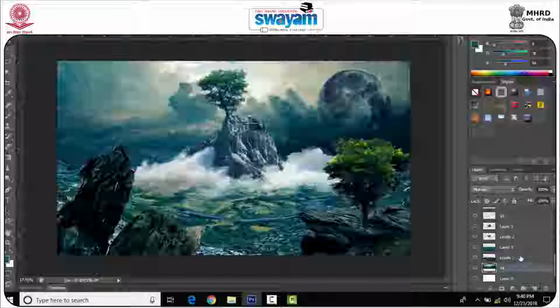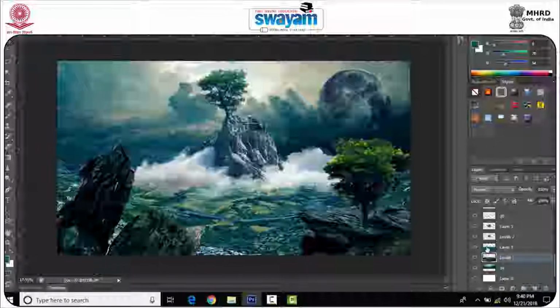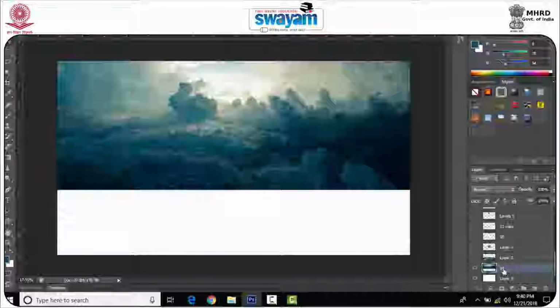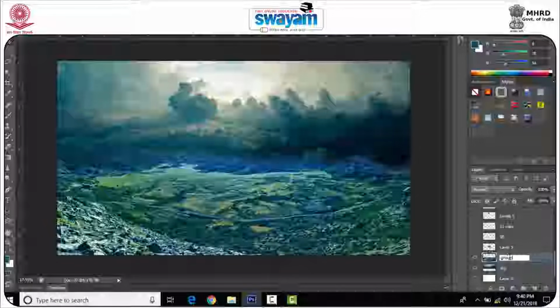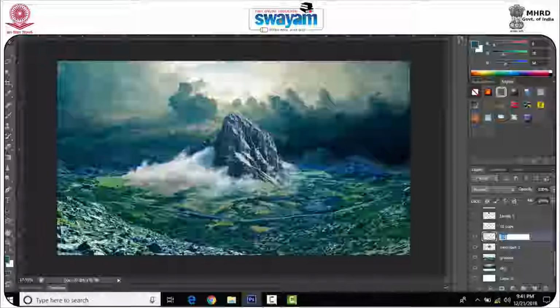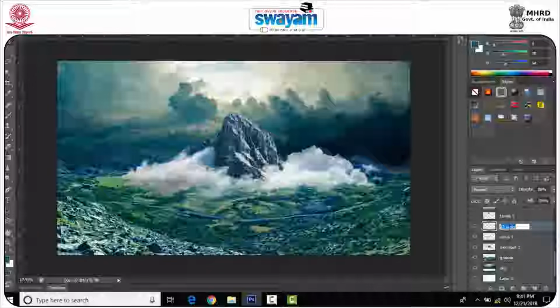Now we have to merge the layers which we have created, like this particular color. So we'll select both of them, merge, and okay, and now we'll just do one more thing, rename the same. So this would be sky, this would be the ground, and this would be the mountain center, and this would be the cloud, cloud 1. And so renaming is very important.